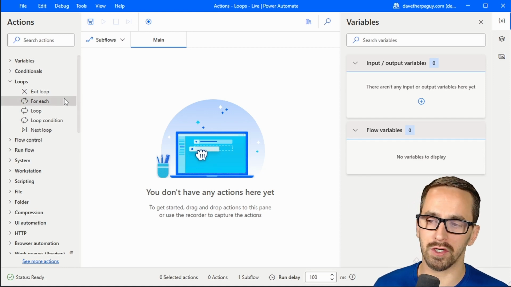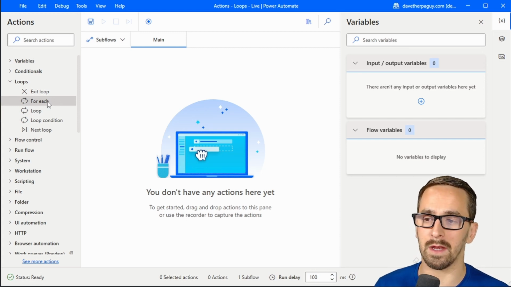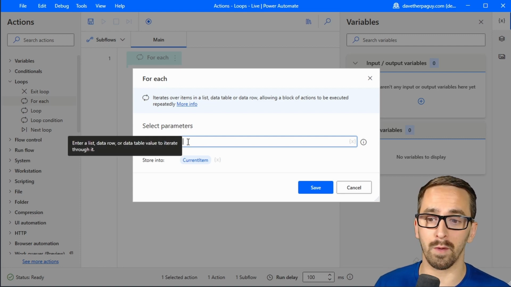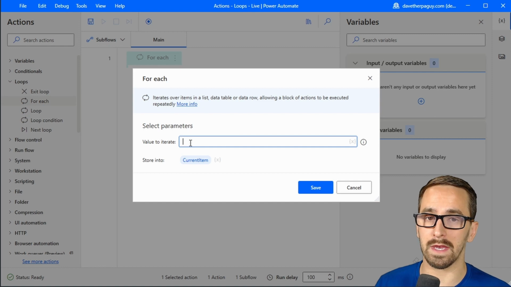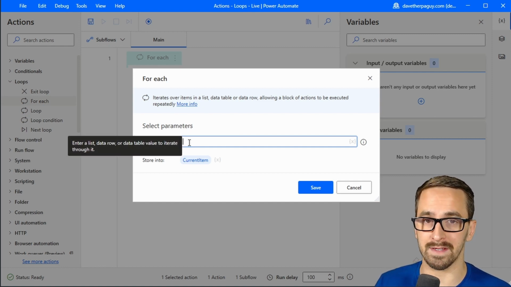The way that I want to show you this is by interacting with the file system, because I think it's a common use case that you'll need. When you retrieve a list of files from your computer, it's going to give you a list automatically, and that's one of the things you can loop over when using a for each. When I start this off, I want to point out that this for each will say value to iterate. That means you have to point to a variable and then you can iterate or loop over that thing and do something with each item that is inside of it.